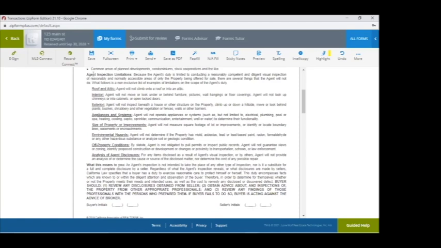Here it goes through and lists agent inspection limitations: roof, attic, everything I just mentioned. Agent will not measure square footage. Agent's not going to do environmental stuff off property. So all those things I just highlighted are listed here.